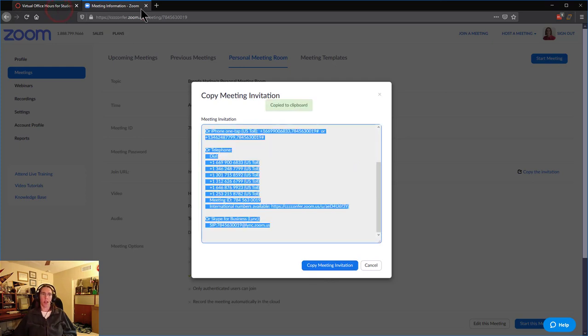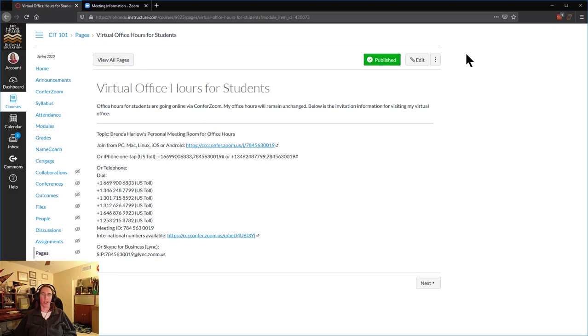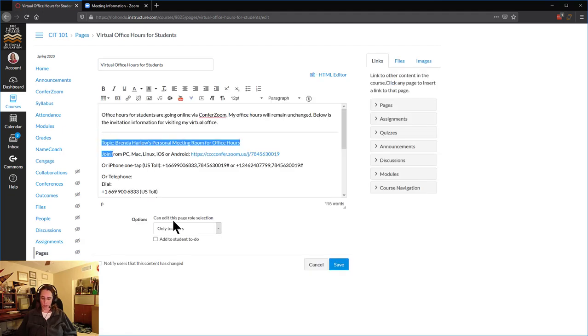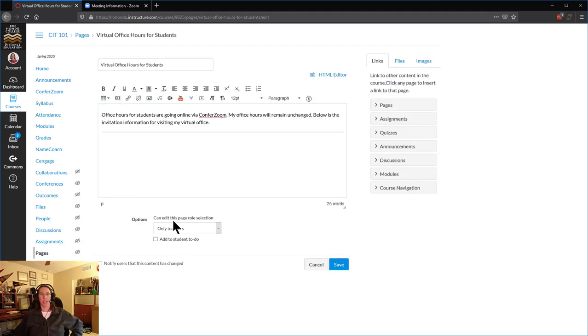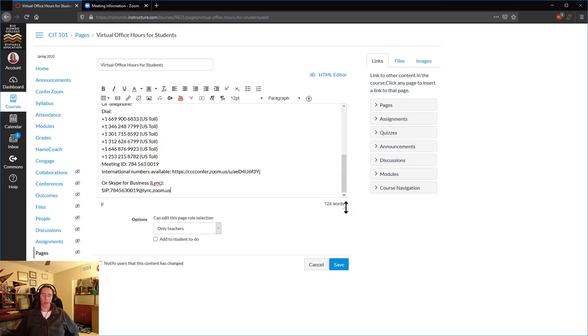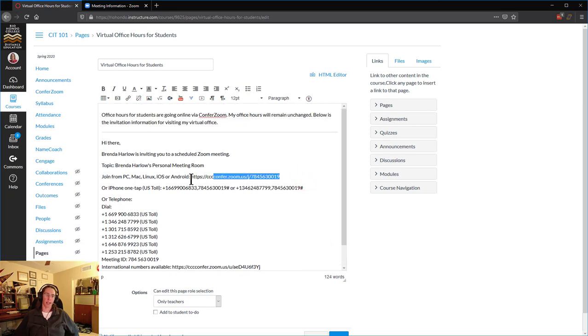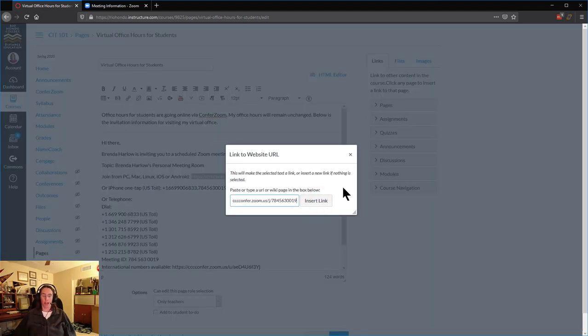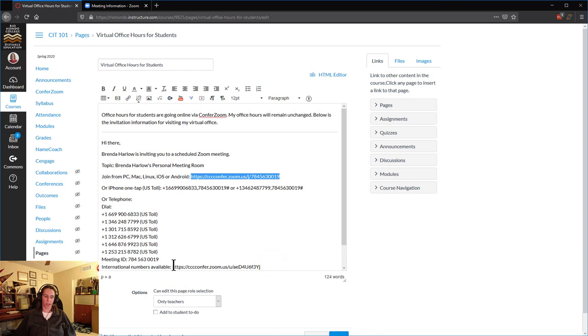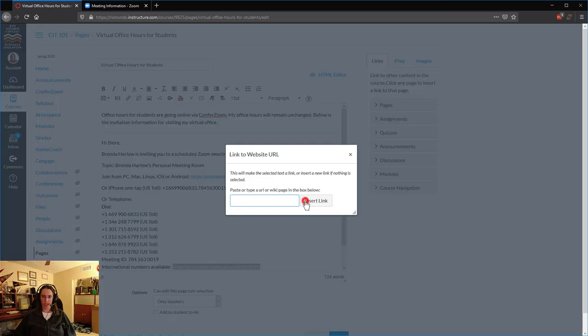I was previously playing around with this. You can see that I went ahead and pasted it in, but just to show you how it's done, I'm going to go ahead and take my page that I already had set up and paste it in. Now, the one problem with this is that you'll notice that none of the URLs here are actually linked up in Canvas. So I have to go through, highlight the URL, copy it out, come up to the toolbar and click Link to URL, and then paste it in. And then I need to do the same thing down here for the international links. So I'm going to copy it out, link to URL, paste it in, insert link.